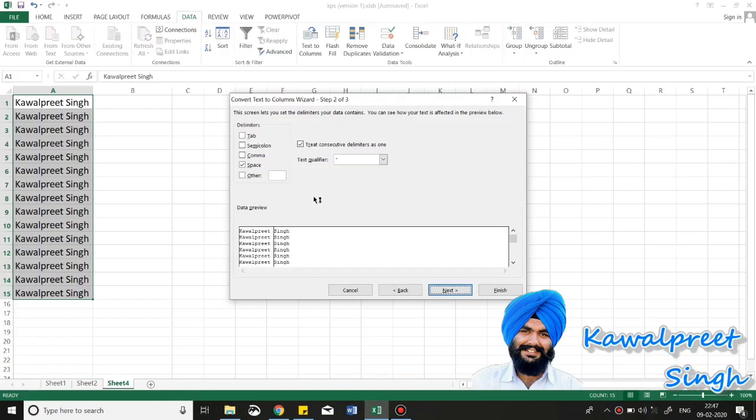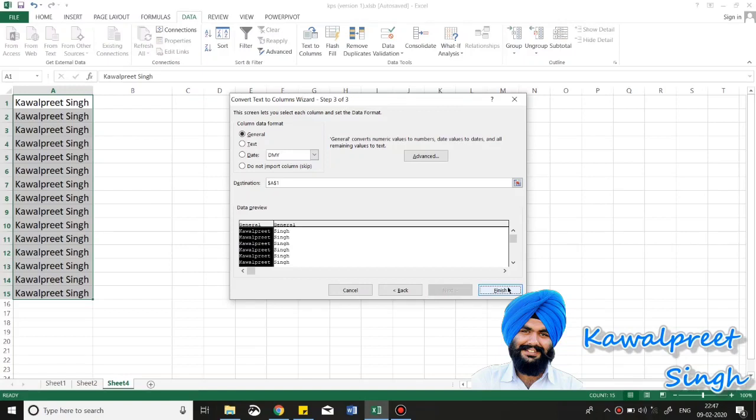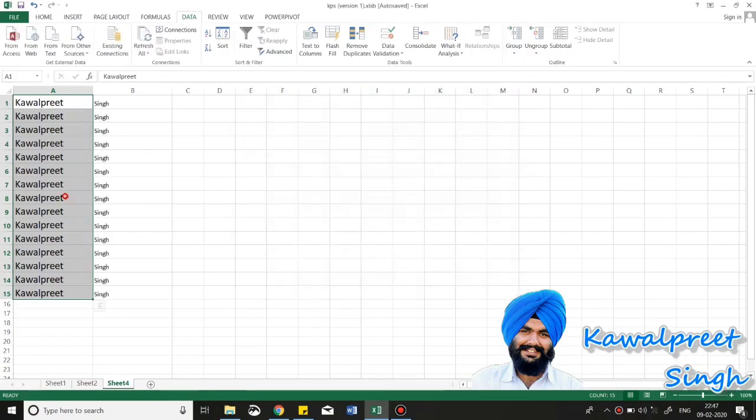Here if you see, between Kawalpreet and Singh we have a space. Here we have delimiters, meaning what delimiter we want to use. And if you see, we have space here, so we can use space. I will just click on space, then click on next, and then click on finish. And see, we have easily extracted Singh from Kawalpreet.